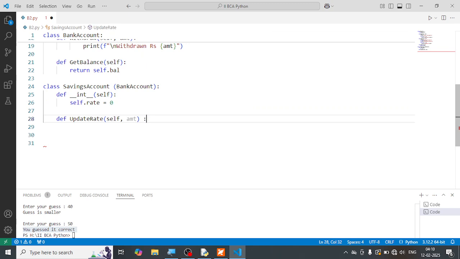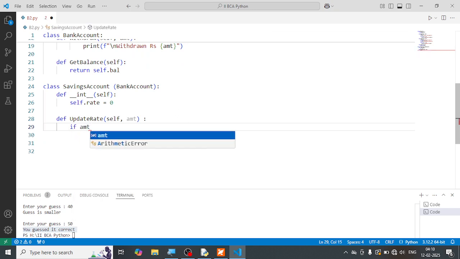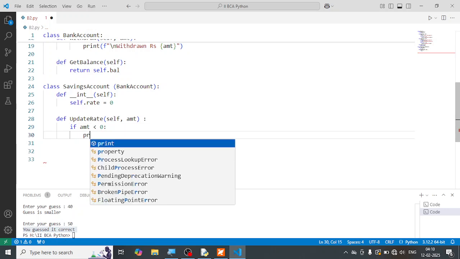For example, they may have different interest rates, or they may change the interest rate. You know very well, banks sometimes change the interest rate. So in that case, I'm going to provide them with a method to update the interest rate. Again, if the rate happens to be different, that is, the rate happens to be less than zero.